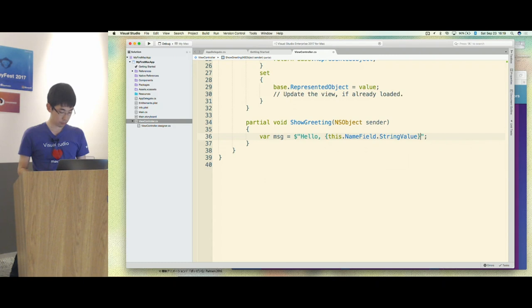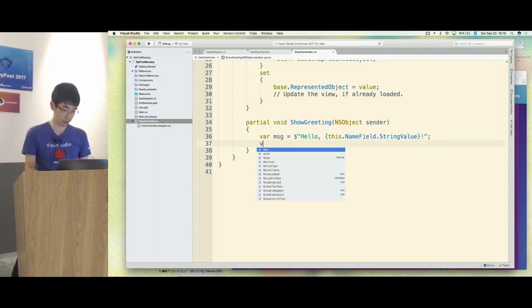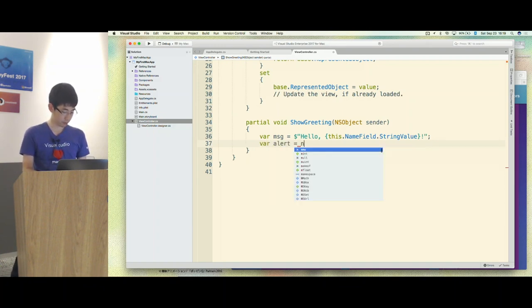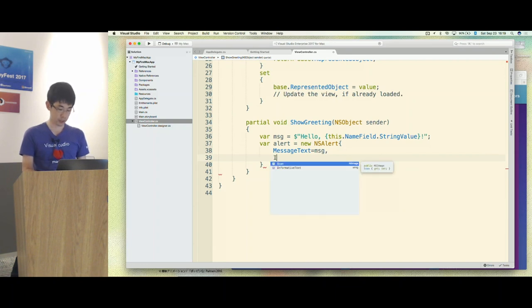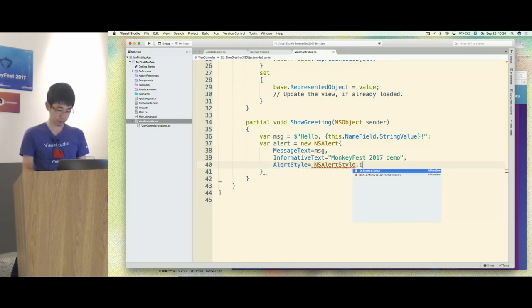Creating an alert, like a message box: var alert equals new NSAlert, and setting the message text. Then setting the informative text: MonkeyFest. Then setting the alert style to NSAlertStyle.Informational.